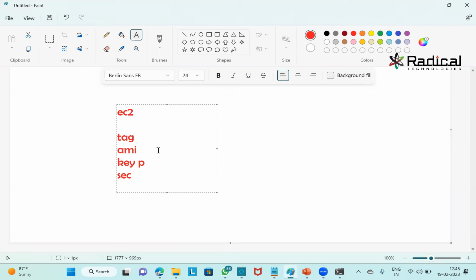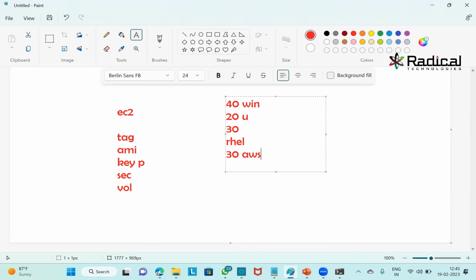So security is there, volume is there, right, Abby? I don't want to do this again and again. My manager said to do one thing: create instances, 40 Windows servers, 20 Ubuntu servers, 30 RHEL, 30 AWS. Will you follow this process of launching the instance that we are following?